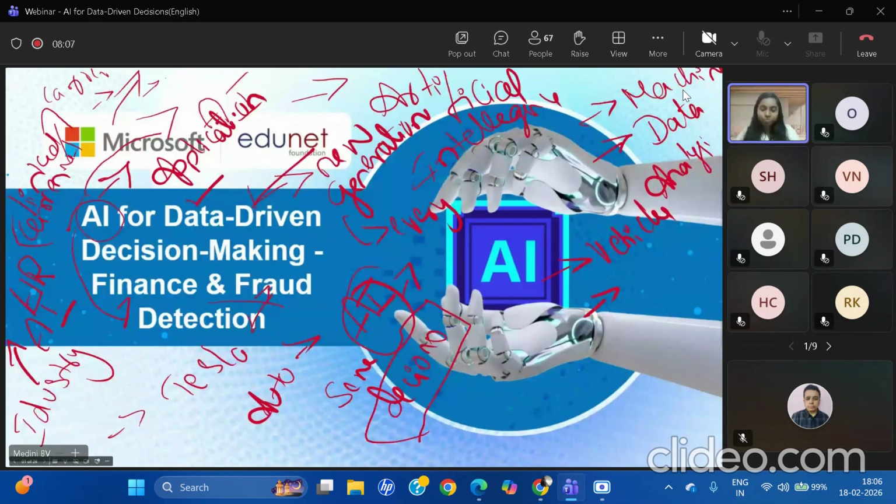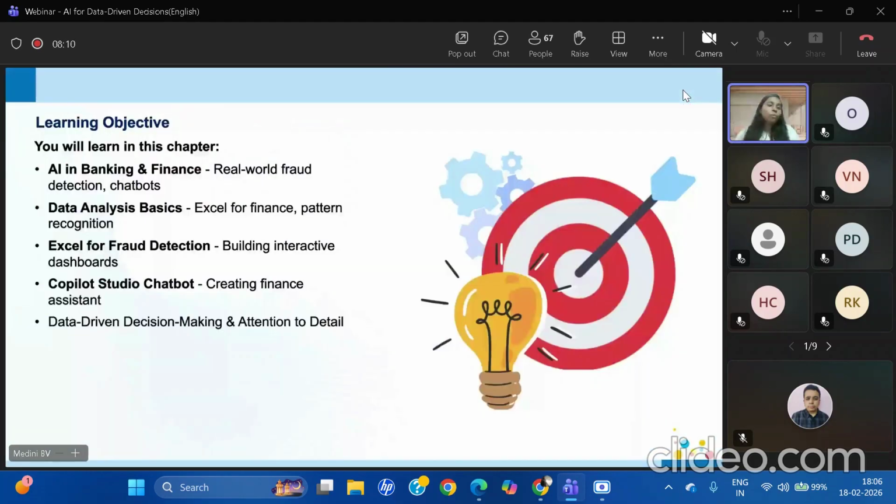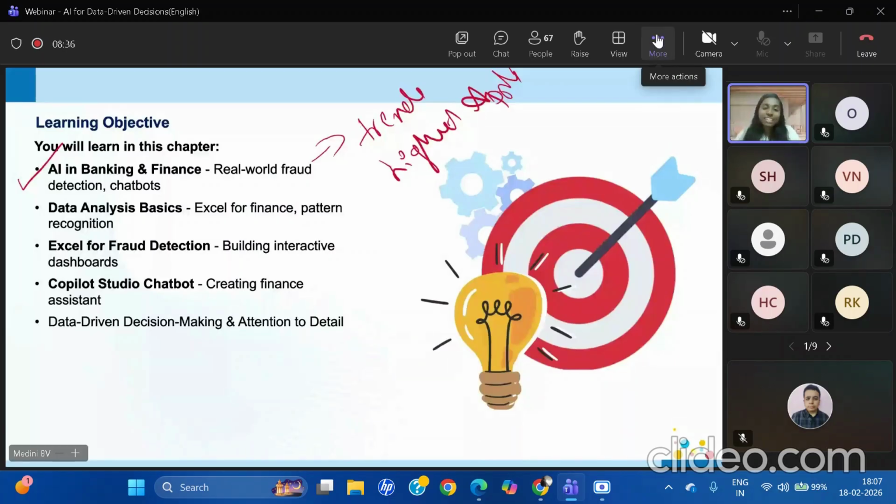So now, as I already told you, we are going to learn AI in banking and finance. This is one of the outreach areas, which we can call an ongoing trend, right? Where there is the highest application in today's generation. So AI utilization in banking and finance. Then how is data analysis considered in this domain?